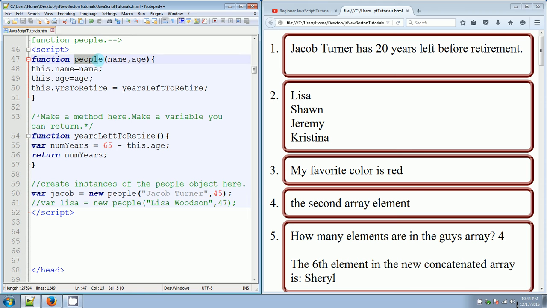Okay, here we're going to create new instances of the people object. This is the people object. Function people, in parentheses, the only thing that we care about in this particular thing is name and age. I think I did this already. We use the keyword this.name equals name, this.age equals age, this.yearsToRetire equals the actual method that we created, yearsLeftToRetire.